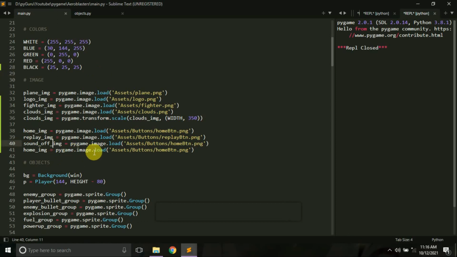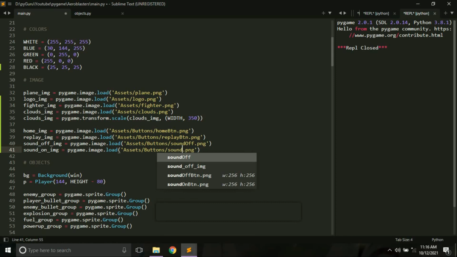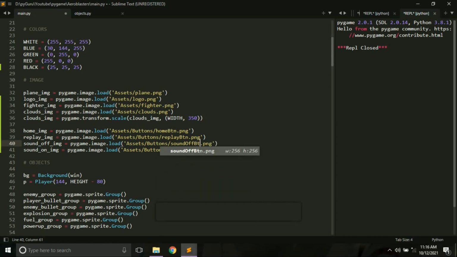So our next image is sound off image, and the name of our image is sound off. So we can just load it like this, sound off. Then the next image is sound on. So let me just copy it and paste it here, and it's sound on image. Okay. So here my image name is sound on btn. Here also it's btn. So we have loaded the images.